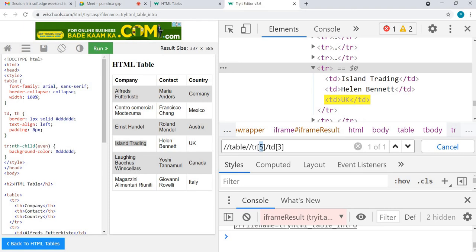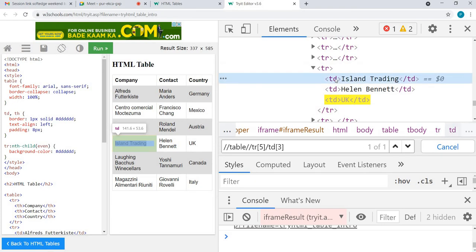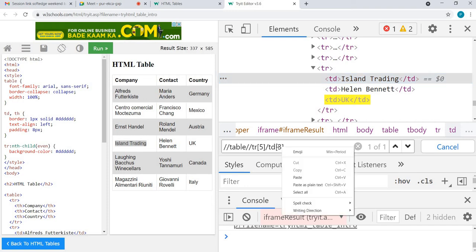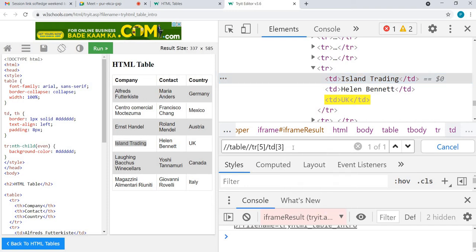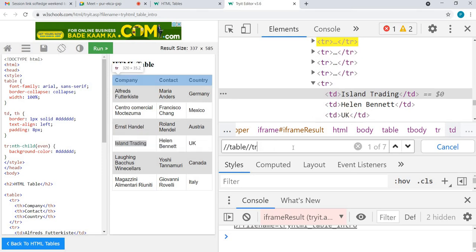So what is good practice? Good practice is, what are we interested in? We are interested in knowing the country name of the company Island Trading. So Island Trading is very important information for us. So let's jump to the element having that information present. Where is that information present? The name of the company is inside this TD. Okay, so let's modify this XPath. I will jump to the TD having the Island Trading information present.